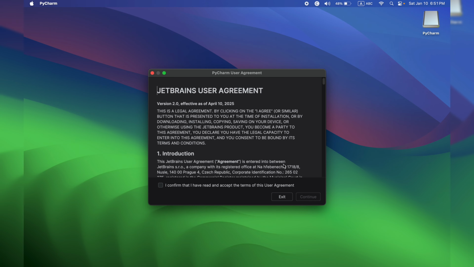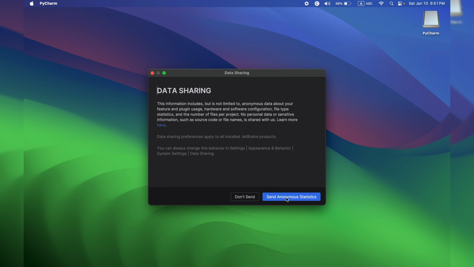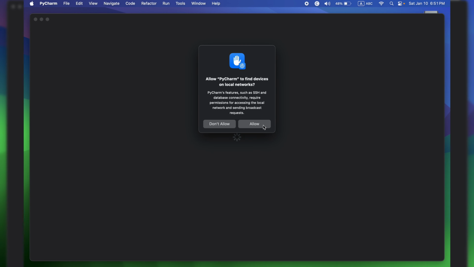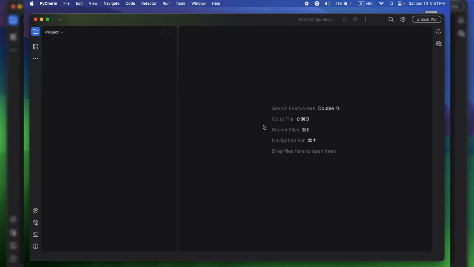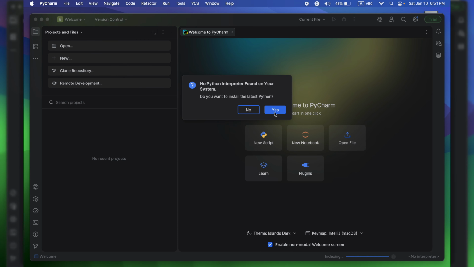And here is our PyCharm. Just click on confirm, continue, don't send, allow, and that's it. This is our PyCharm interface. And from here on, you can create a new file and practice Python on your macOS. So here it is suggesting to install the latest Python. If you want to install the latest one, you can click on this yes button. Otherwise, you can click on this no button.